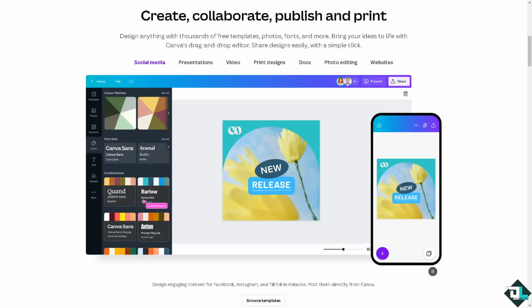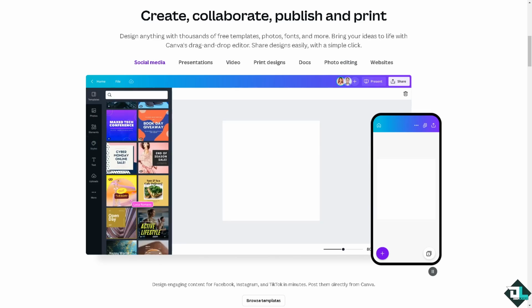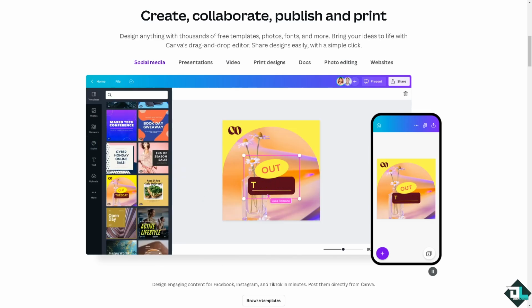In today's video, we are going to show you how to lock elements together here in Canva. Let's begin.